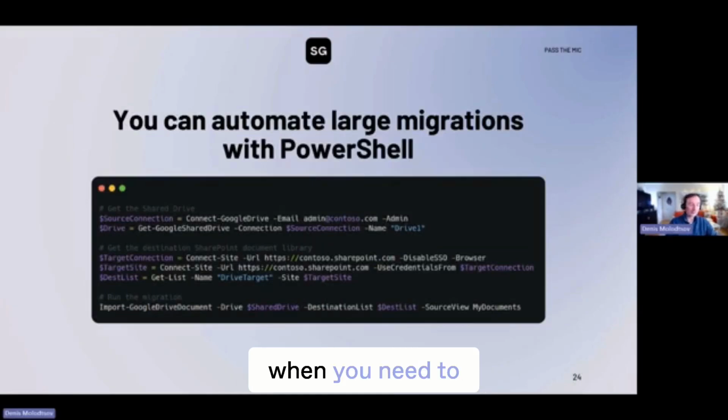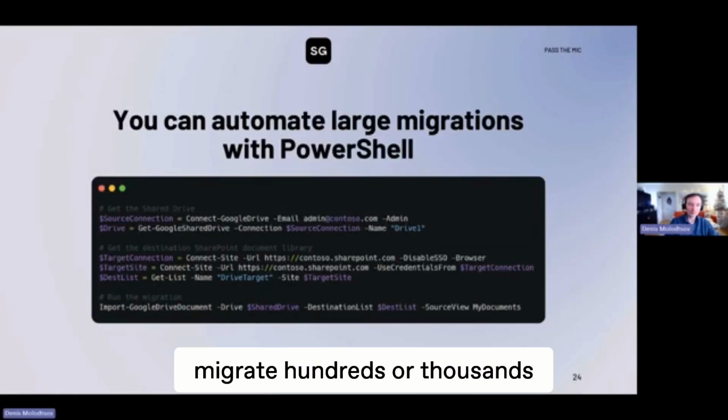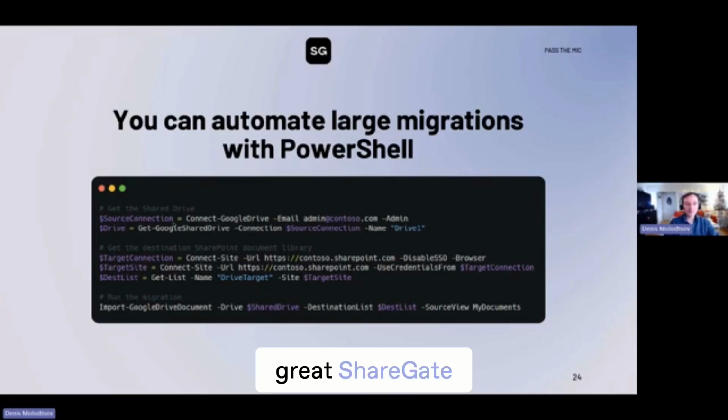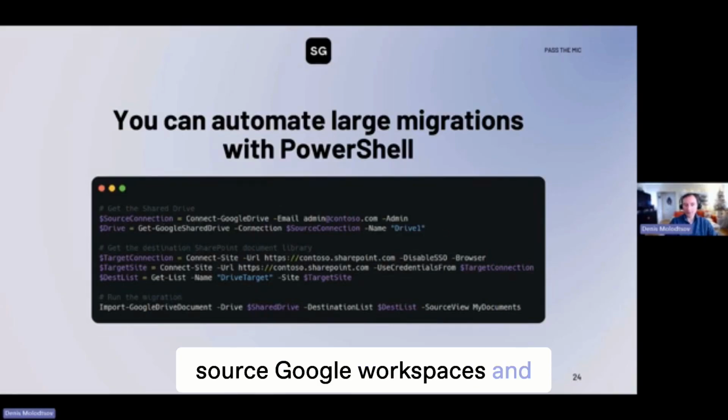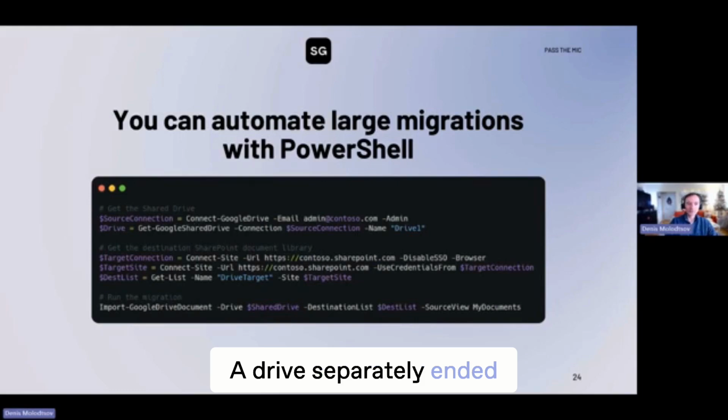For large migrations, when you need to migrate hundreds or thousands of drives, I recommend using the great ShareGate PowerShell module. This module is automatically provisioned when you install ShareGate. So if you just use PowerShell ISE or maybe Visual Studio Code, whatever you prefer, you can take advantage of that PowerShell module to connect to the source Google Workspace and to each drive separately and to the target destination tenant.